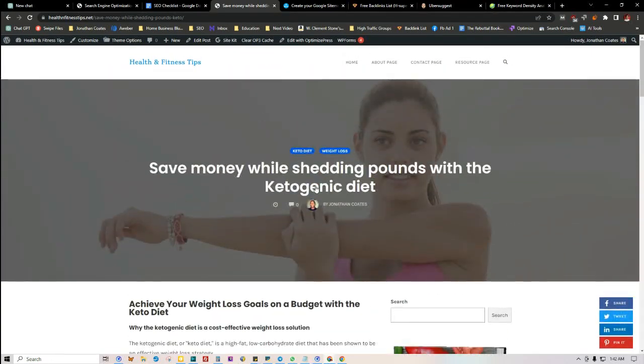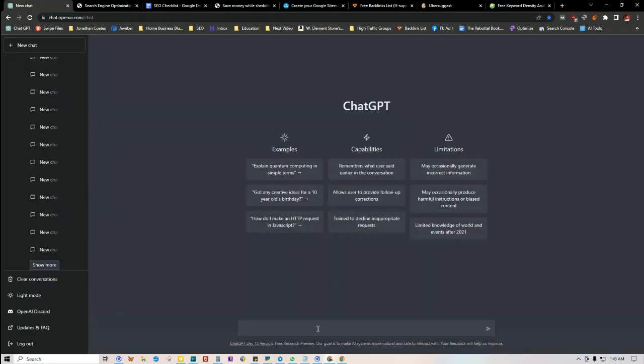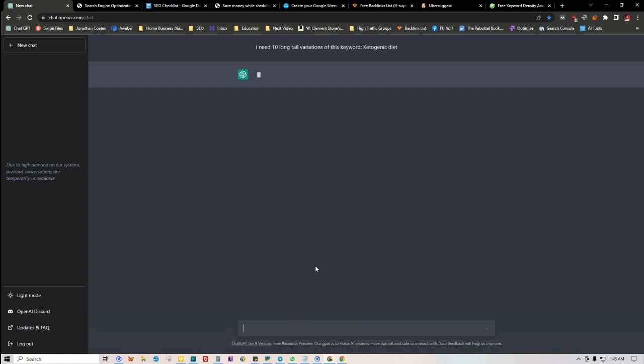So if we were to go back, where it says save money while shedding pounds with the ketogenic diet, ketogenic diet is our keyword, but a long tail key phrase would be shedding pounds with the ketogenic diet. So that is an example of a long tail keyword. And another way that you can get long tail keywords is to take your main keyword and go to ChatGPT and just say, I need 10 long tail variations of this keyword. Just give them a keyword. Boom. And ChatGPT will give us some long tail variations.